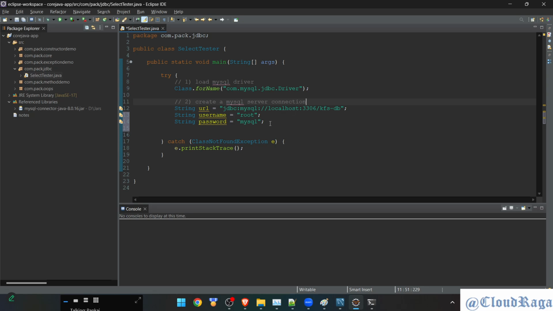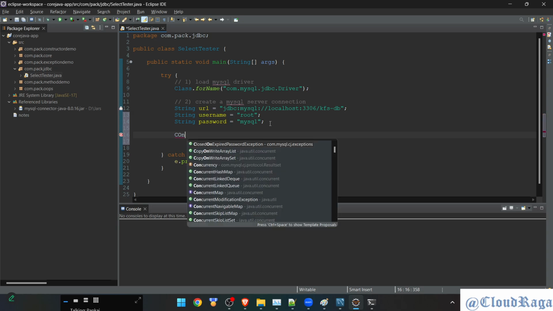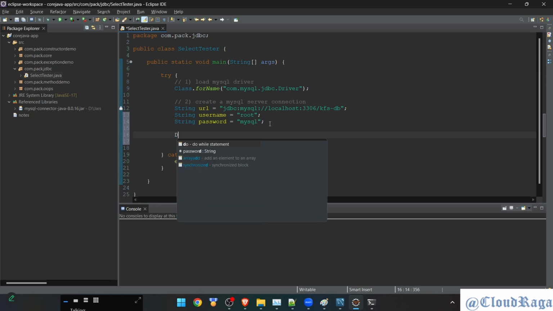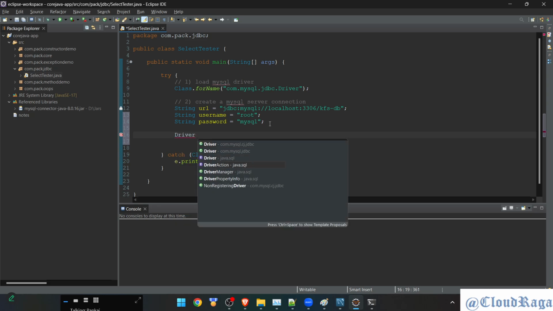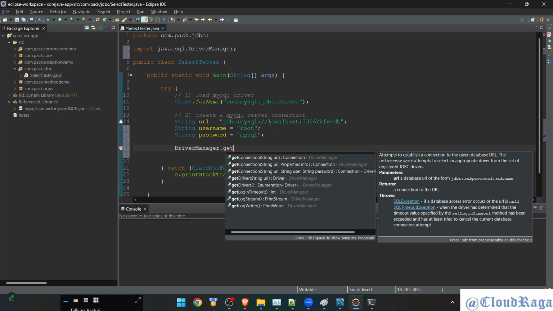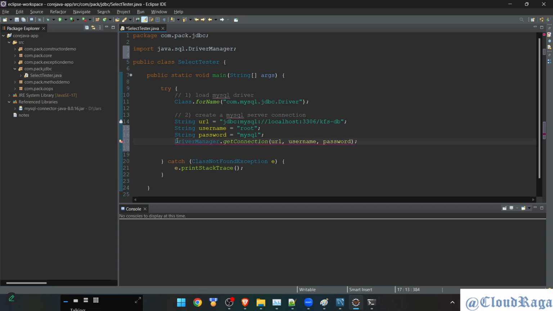this is done. Now we need to create one Connection. So we'll say Connection, DriverManager.getConnection, and then we need to pass these three things: URL, username, and password. You can see I've already given them in variables, so Eclipse will auto pick them. And it again throws an error. It clearly says unhandled exception.